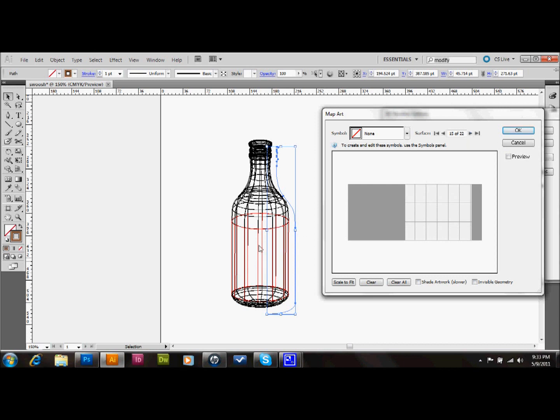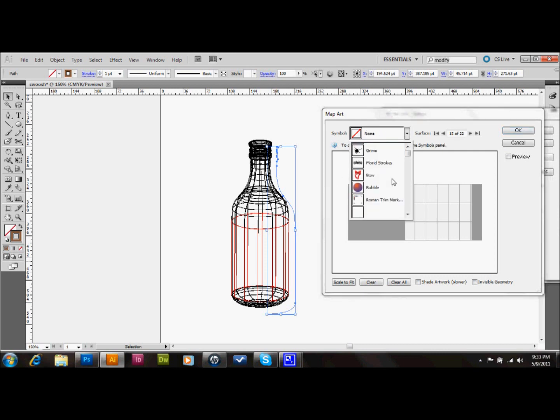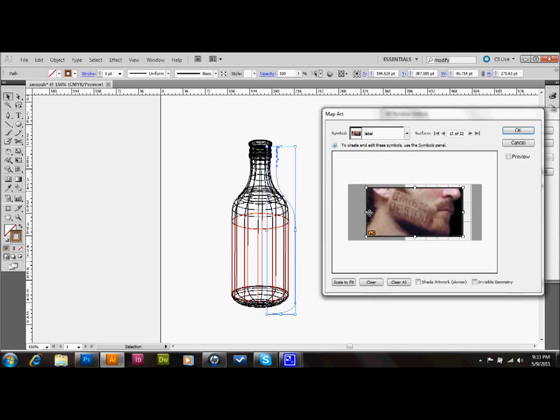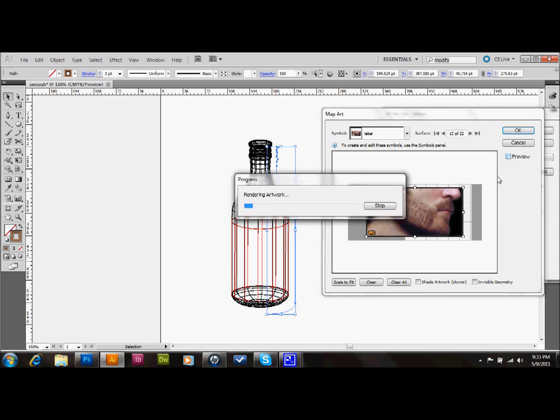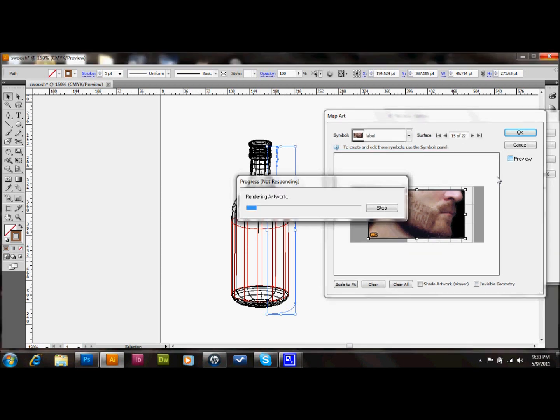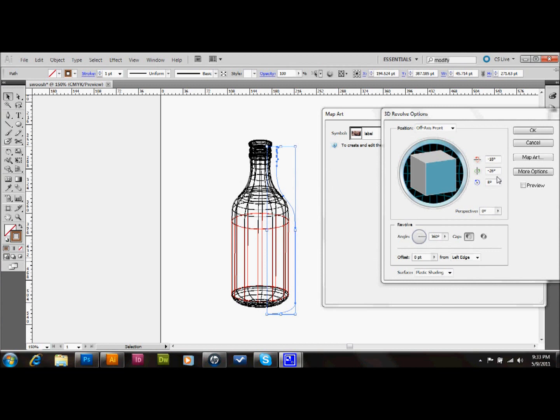And the easiest way to check this is by applying your symbol up at the top here and seeing if you can see it. If you can't see it, it's on the inside of the bottle. If you can see it, it's on the outside. And you'll only be able to see it if you click this preview button. So I'll click this preview button and show you what I mean. It just takes a few seconds to render. And there you go. There's my label right on the outside of the bottle there.